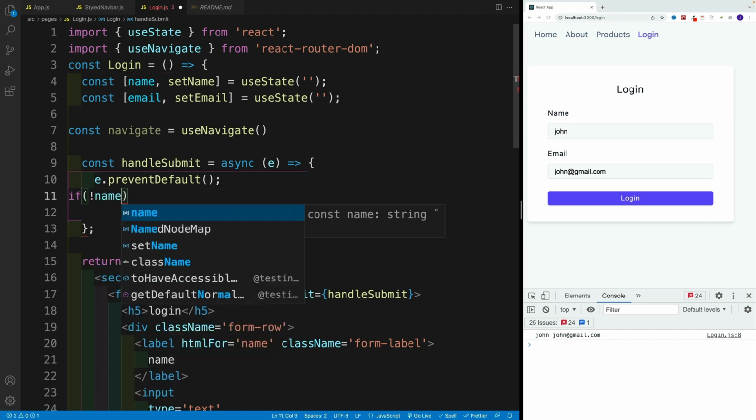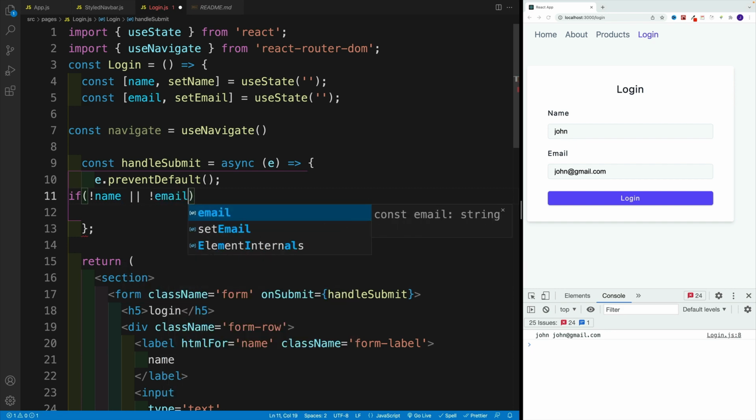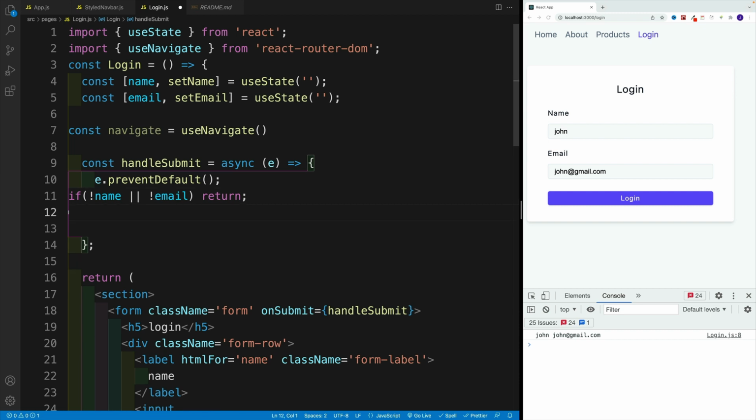And then we're going to go with an if condition. So if there is no name or there is no email. So if one of them is missing, then we want to return. And yes, that is the check that I'm going to set up right now. So there's going to be no error messages, nothing like that. I just want to check whether one of them is empty. If one of them is empty, we'll simply return.